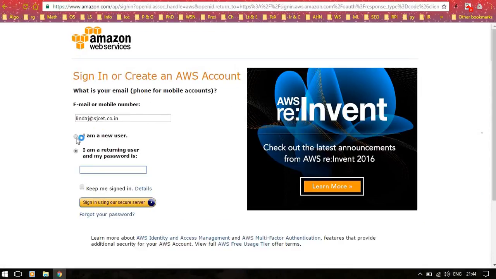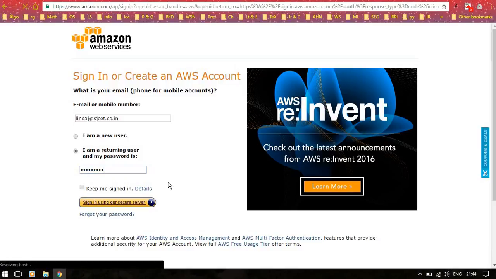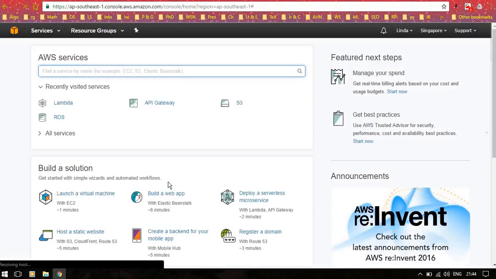If you are a new user, just click on the I am a new user radio button and sign into the secure server, where they will ask for all the login credentials. If you are a returning user, click on I am a returning user, type your password over here and click on sign in to our secure server. This will take us to the AWS console dashboard.